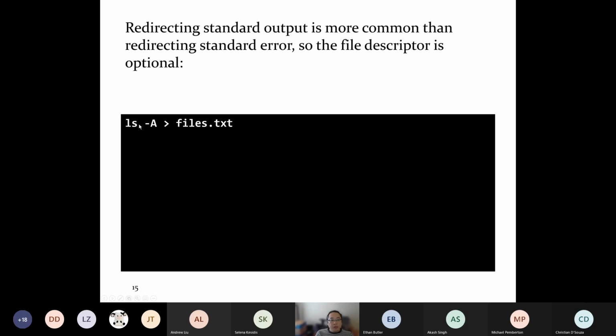So instead of writing ls minus a 1 greater than files.txt, you can just write ls minus a greater than files.txt, and that'll do the exact same thing.